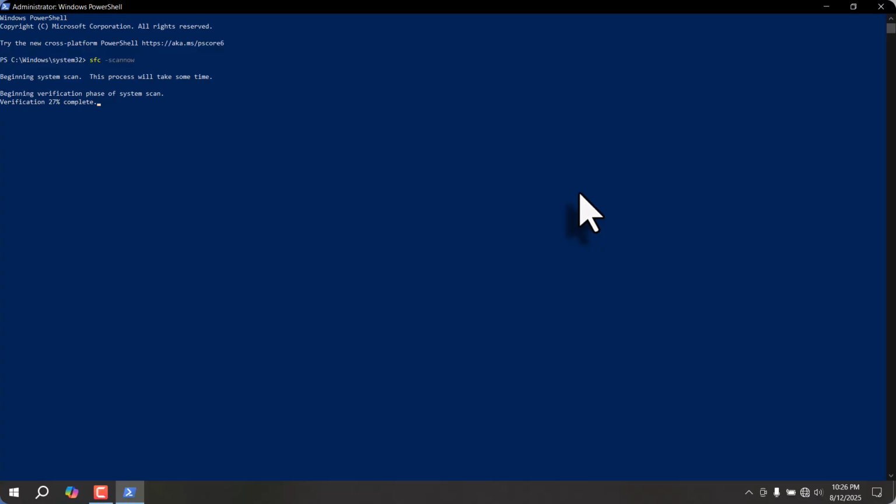SFC means system file checker. You can use the same command in the Windows command prompt also, but the syntax is a bit different. In PowerShell, I typed SFC space dash scan now. In CMD, it will be SFC slash scan now.